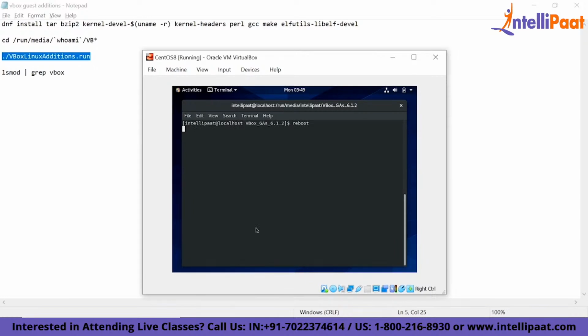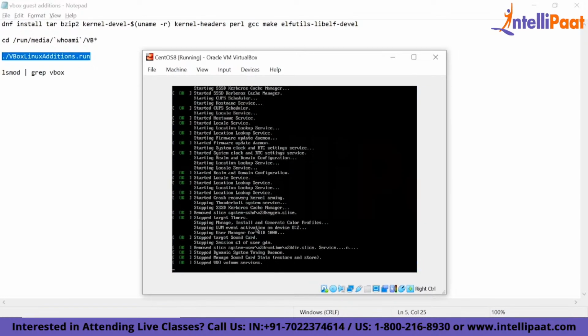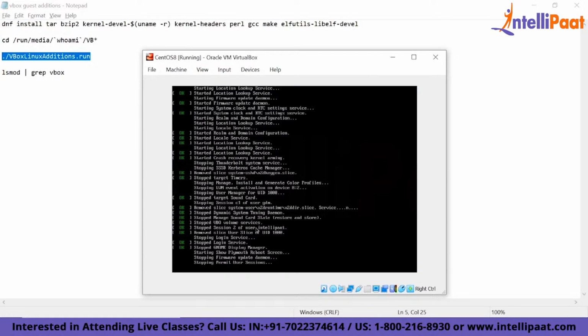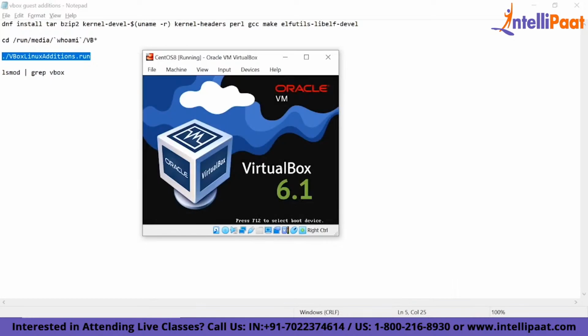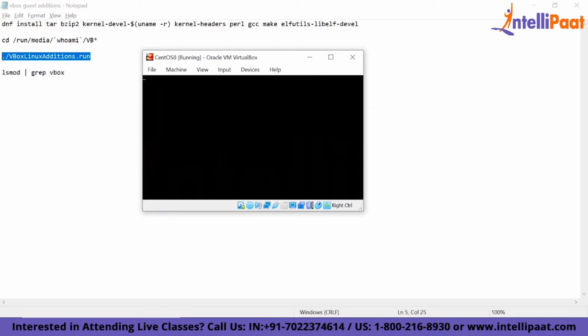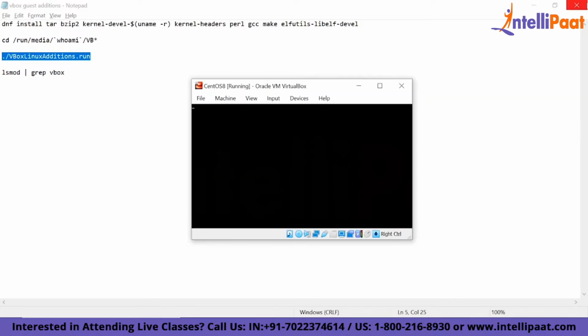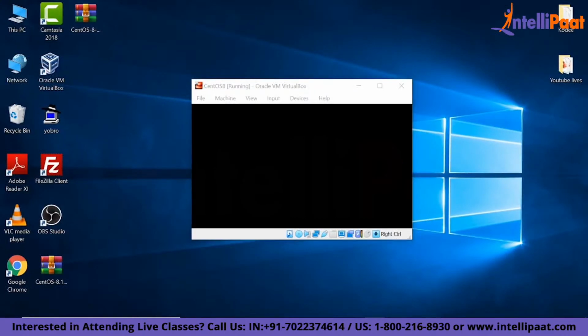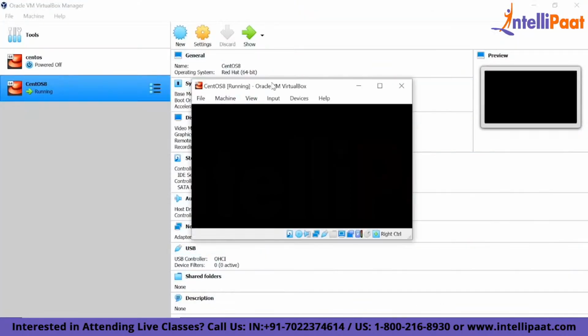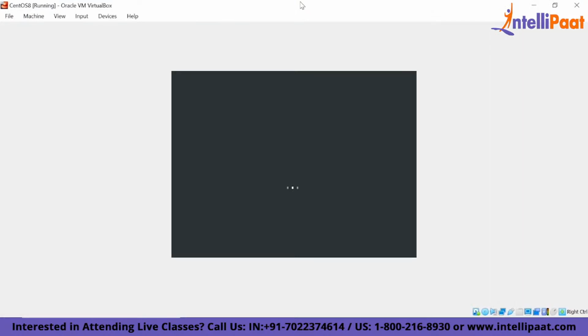Once it successfully reboots, we'll be able to see the changes made. So we'll have to wait for it. Now again it's running. I'm selecting CentOS and closing all the other things. I'm just opening this and keeping it running. You can see the loading screen. Again, it's a little slow, as I was telling you, as this is the first time we are installing some additions.